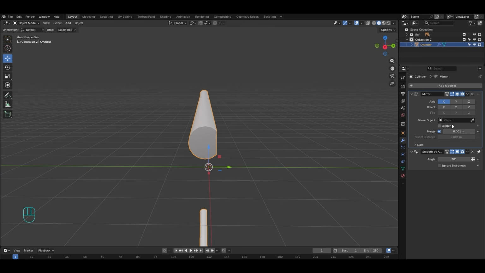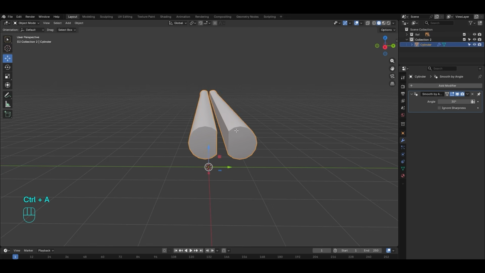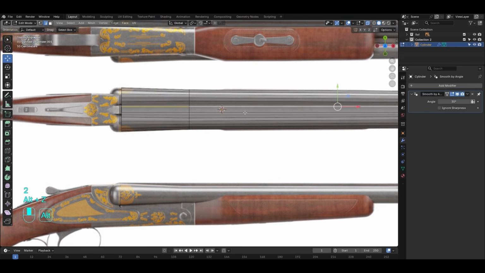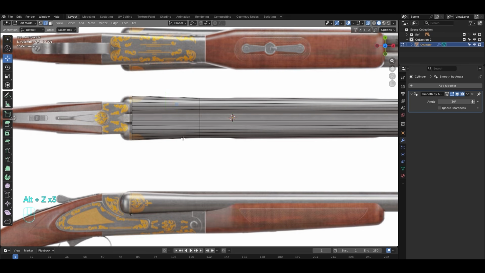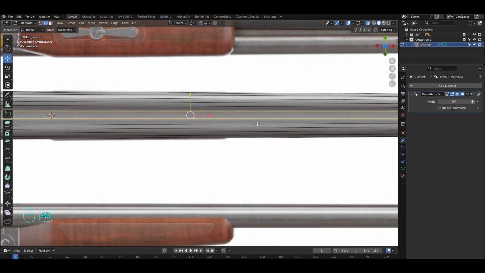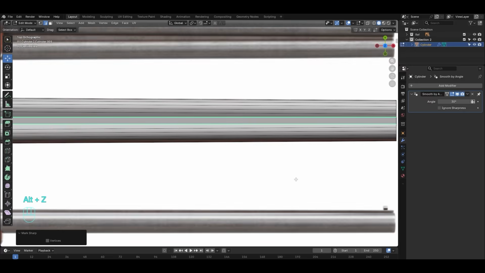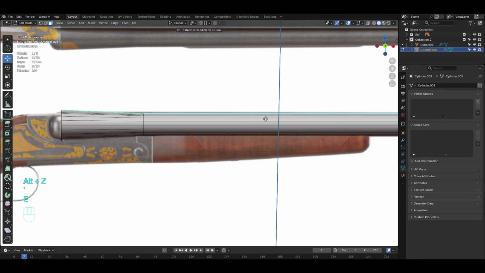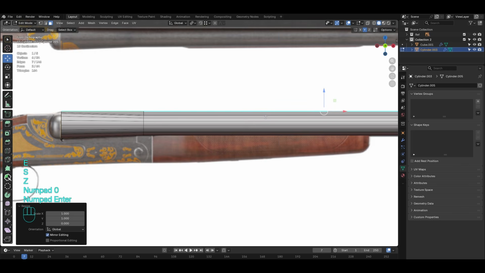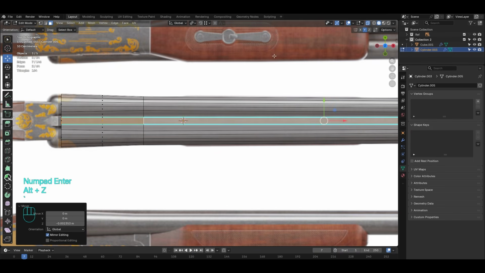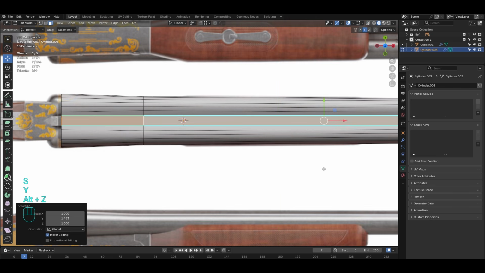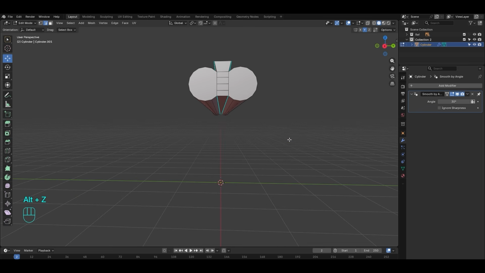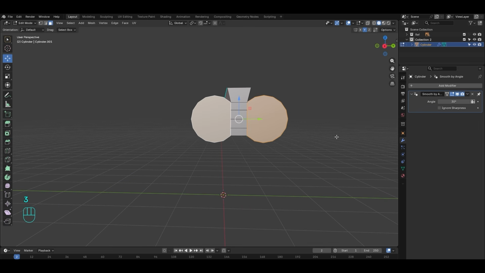Apply a mirror modifier and set the mirror axis to Y. Select these faces and bridge them together. Mark these edges as sharp to maintain crisp shading. Next, extrude these faces outward, scale them on the Z-axis to 0, and scale them slightly on the Y-axis. Now select these faces and create an inset.